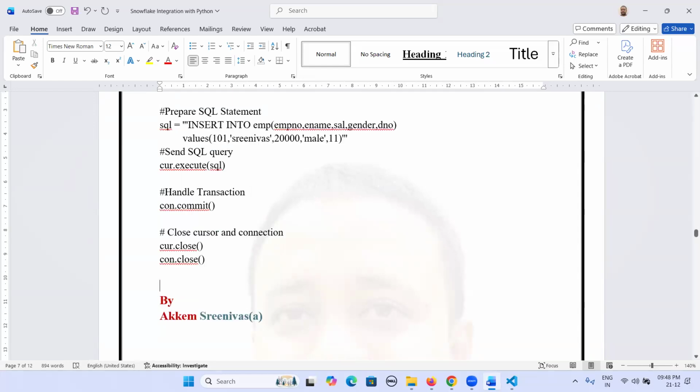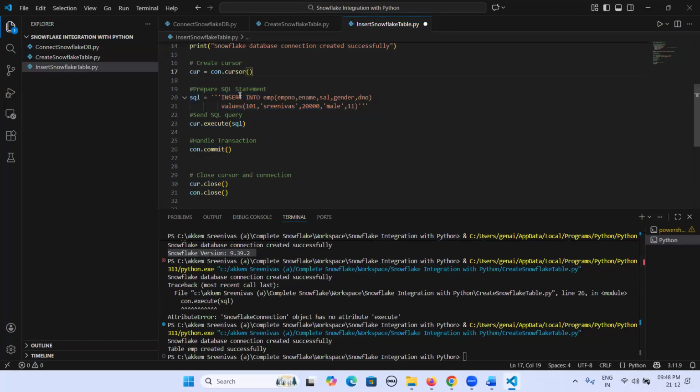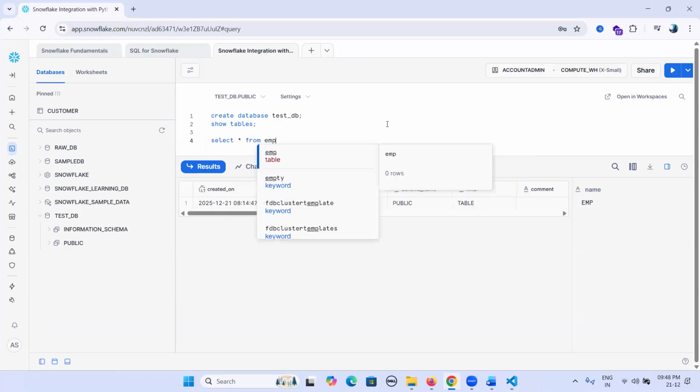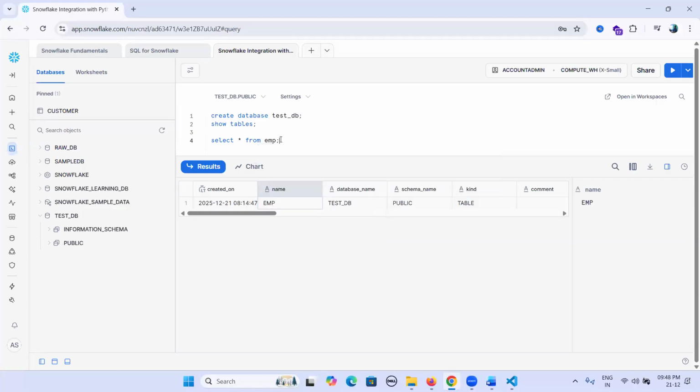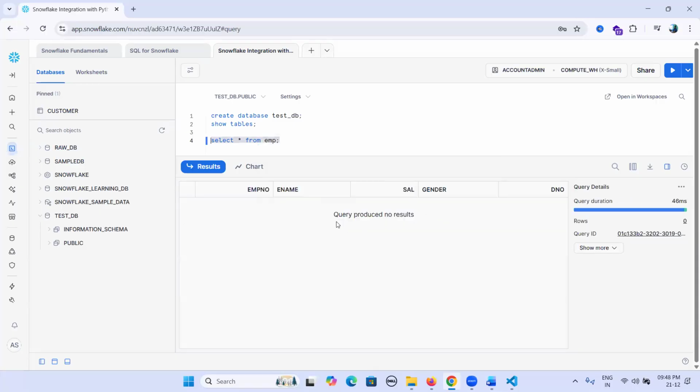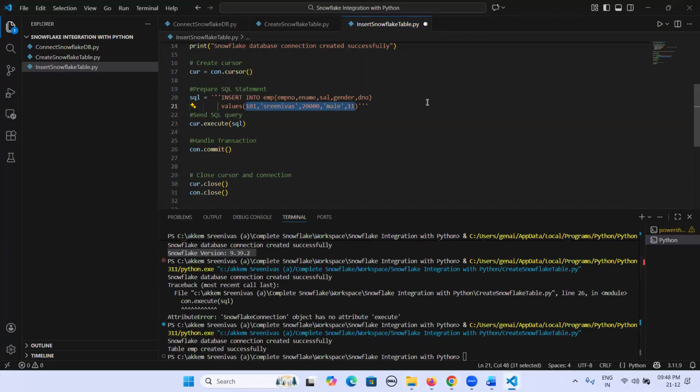Now see here what we are doing. We write an insert query into the EMP table. We are inserting one record. Before inserting, let's verify whether data is present in our EMP table or not. I am writing select star from EMP. Then let's select this query, execute it with control enter. Now it is showing query produced no result.